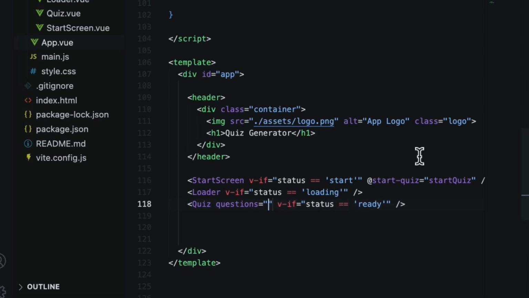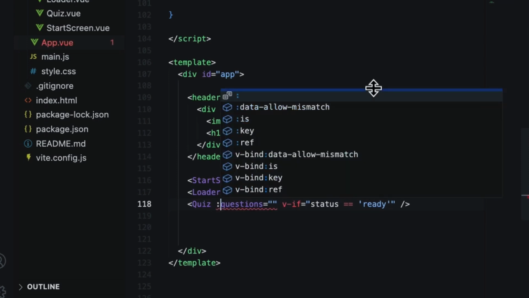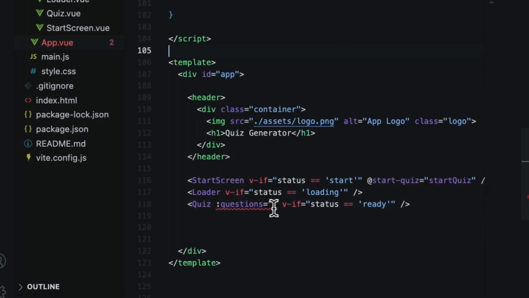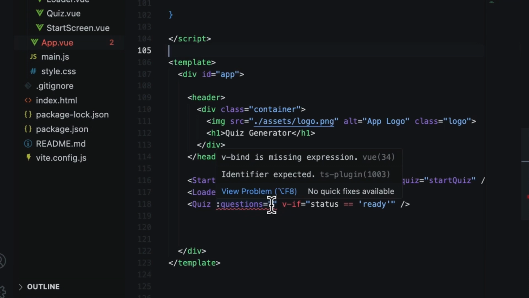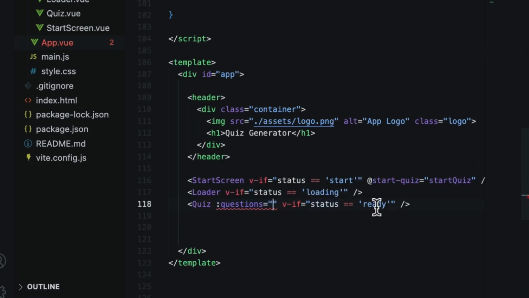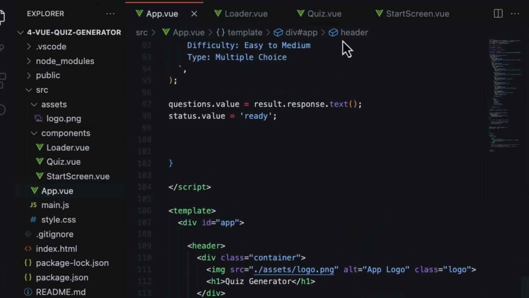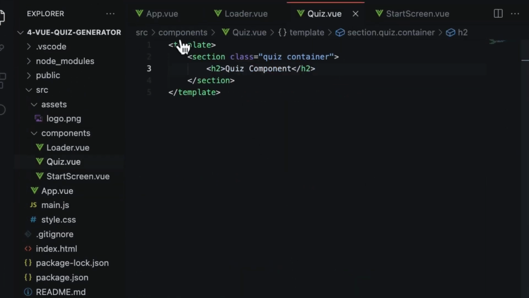Now here, if we were passing a literal value like hello, we could just pass it like this. But we are passing a dynamic value. And to pass dynamic values, we need to add the colon. So this is going to make sure we can add a variable instead of a hard-coded value. In this case, we want to pass the questions variable. So we do this, and then inside the quiz component, we also need to do something.